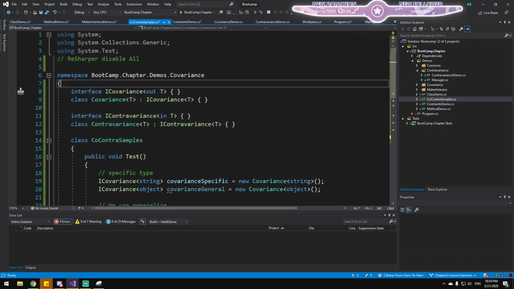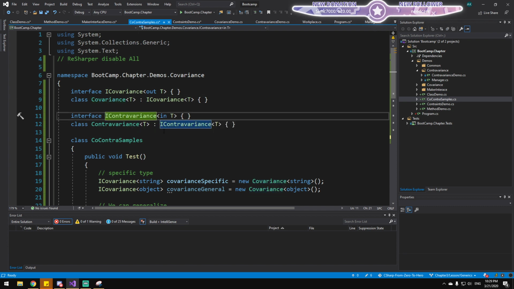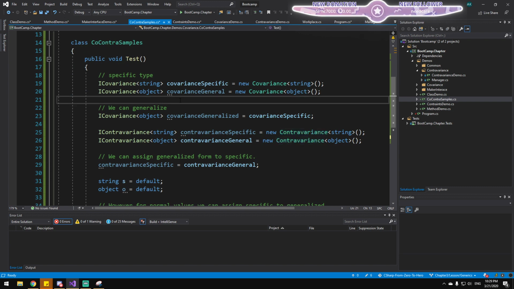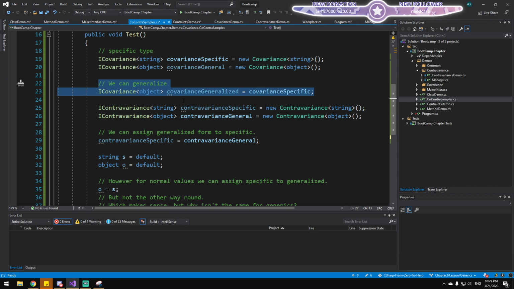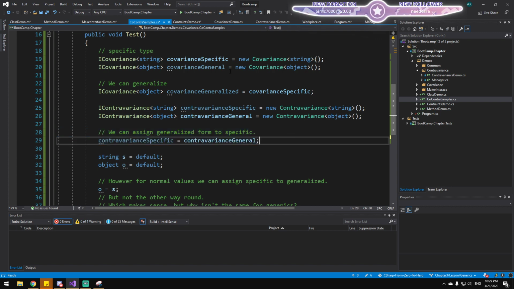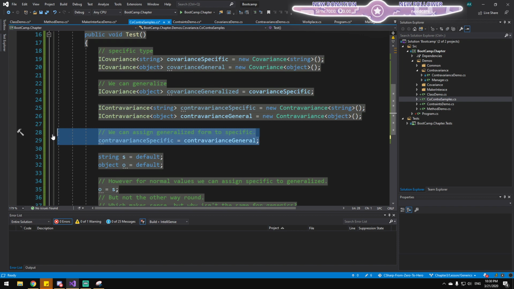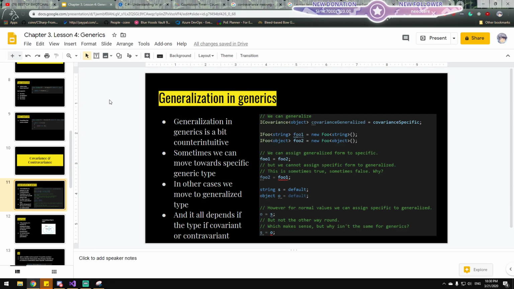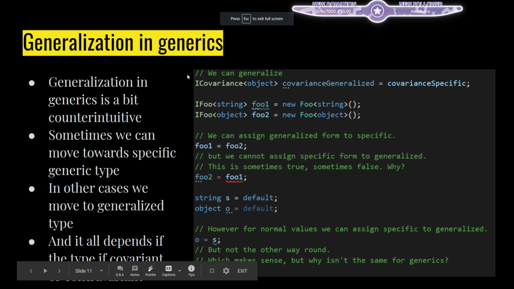So again, we have this interface and a specific class, and we have another interface and a specific class. So the first interface is without, and the second one is within. The first interface is covariance, and the second one is contravariance. And therefore, for covariance, we can generalize the interfaces, and for contravariance, we can specify the interfaces. So here we make a generalization, and here we make it specific. And how it works when it's specific might be the tricky bit. But there is another example that I'll show to demonstrate each with a very logical example. So now that we've established that generalization in generics is counterintuitive, let's continue.